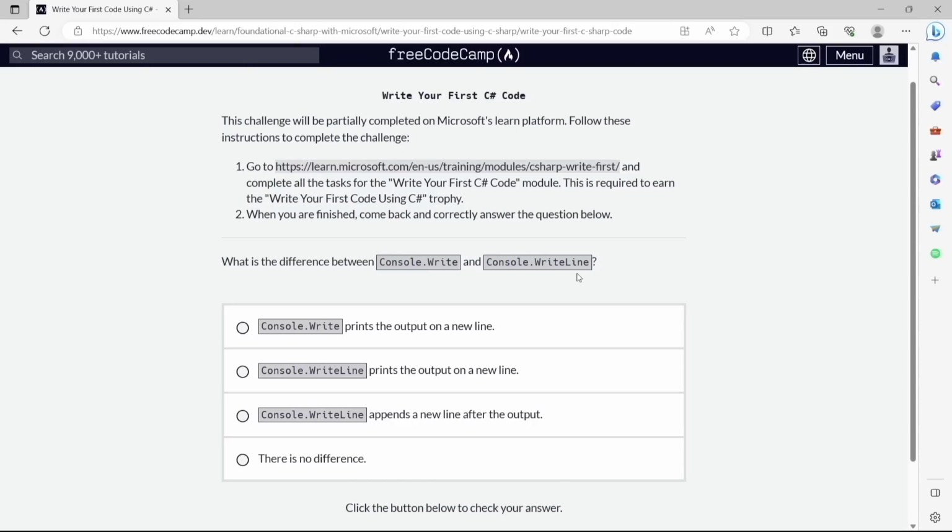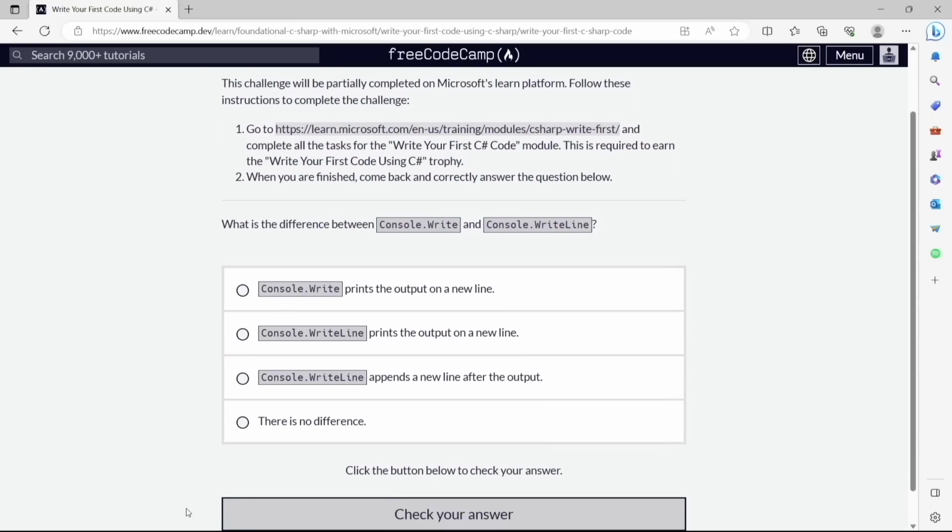So this multiple choice question, which is our challenge, is asking us, what is the difference between console.write and console.writeLine? The possible answers are console.write prints the output on a new line, console.writeLine prints the output on a new line, and console.writeLine appends a new line after the output. So we know after traversing and comprehending the relevant course material in the first module of the first part of this course material that option 3 is clearly the correct answer.